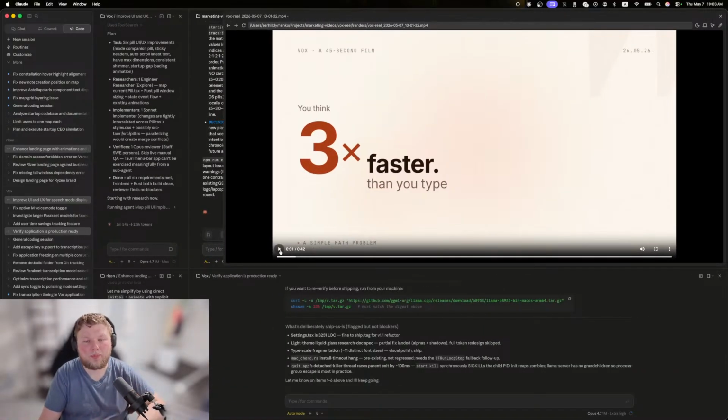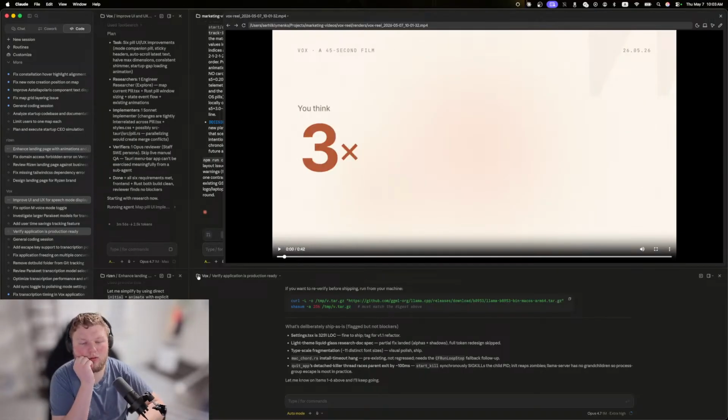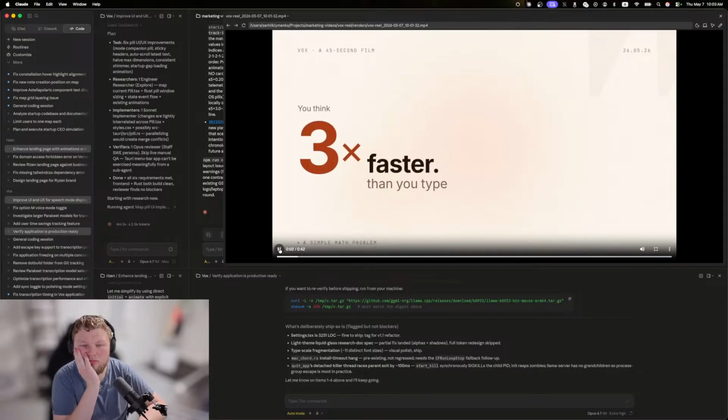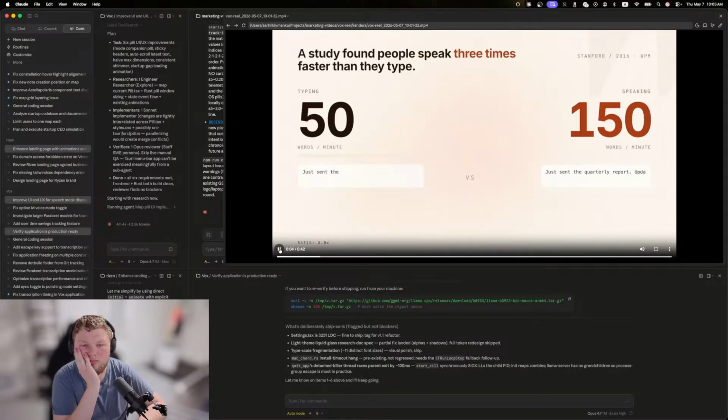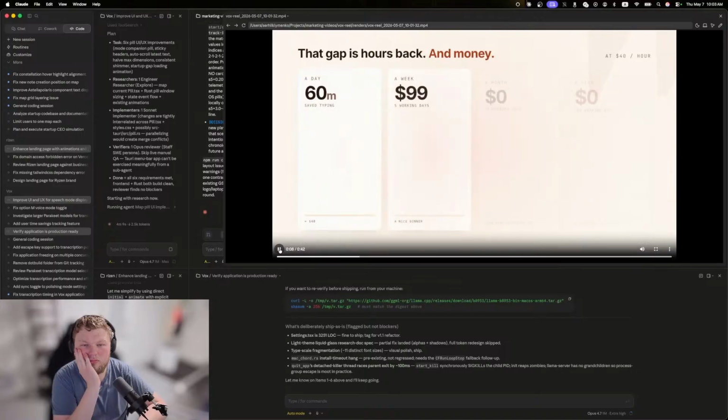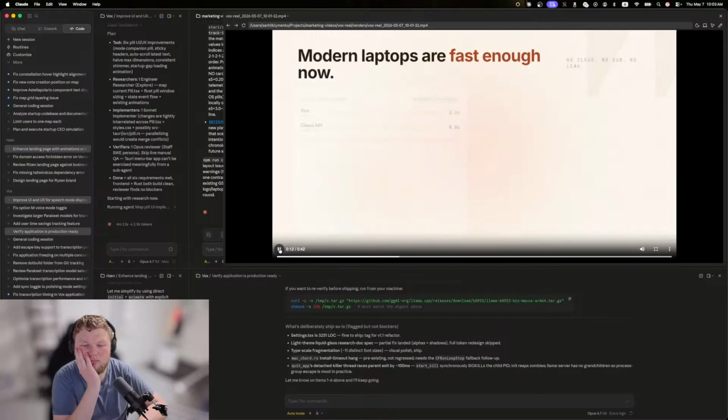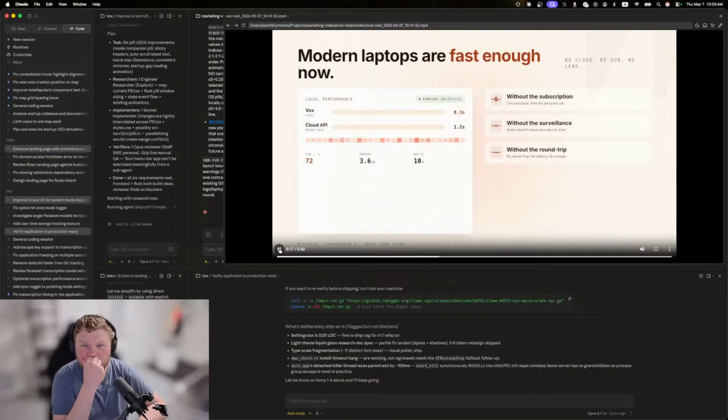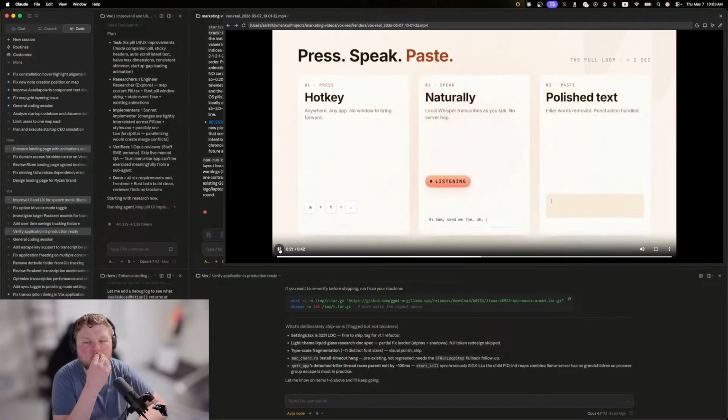You think 3 times faster than you type. A study found people speak at 150 words a minute. They type at 50. That gap is 60 minutes a day, $200 a week, $900 a month, $10,000 a year. Modern laptops are fast enough now. Local AI runs on device faster than the cloud, without the subscription, without the surveillance. Press a hotkey. Speak. The polished text lands on your clipboard.